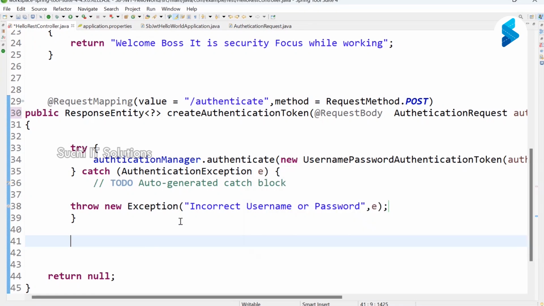Yes. Now let me check the cursor. So in this case, I want to generate a token, right? To generate a token, I want to check that. What I have to check is whether the information is loading based on the username or not. For that, let's go for UserDetailsService.